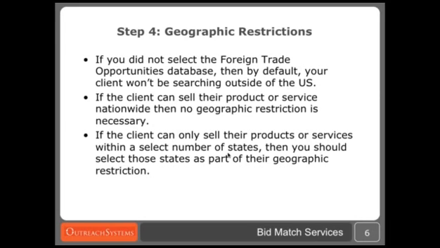If you didn't include the foreign trade opportunities database, then you're automatically just searching inside the United States because all the other opportunities are US-based opportunities. So you don't need to specify all of the US if the foreign trade opportunities are not selected anyway. You only really need to pick your geographic regions if it's less than the US. Or if you did include foreign trade opportunities, if there's only certain countries that the client is interested in. Commodity-based bids can generally speaking be shipped all across the country, but again, check with your clients to make sure that that meets what their capabilities are.